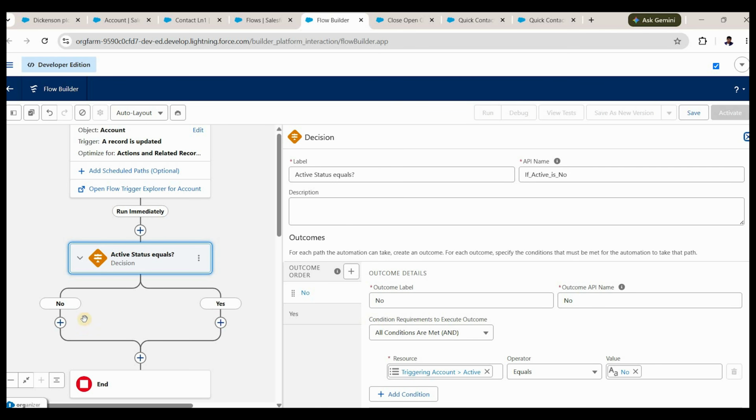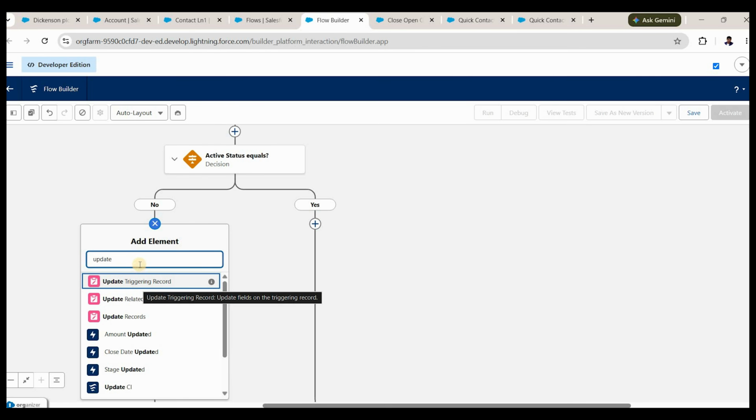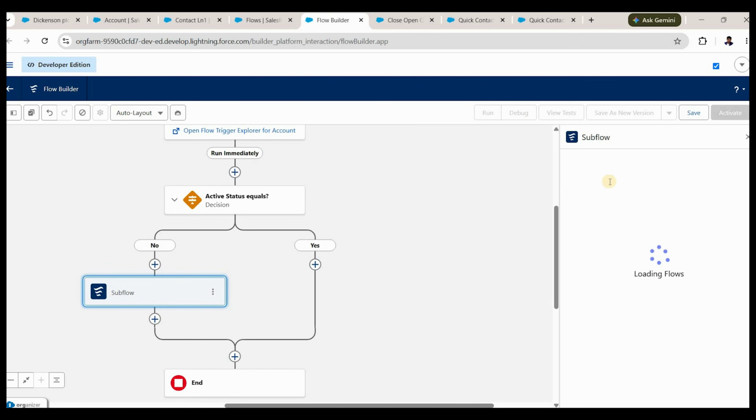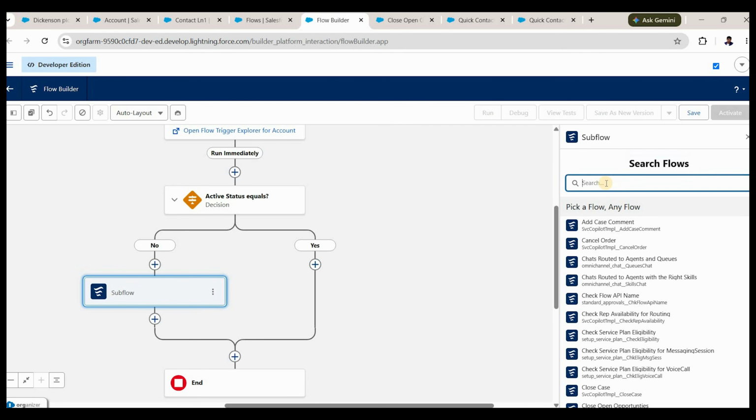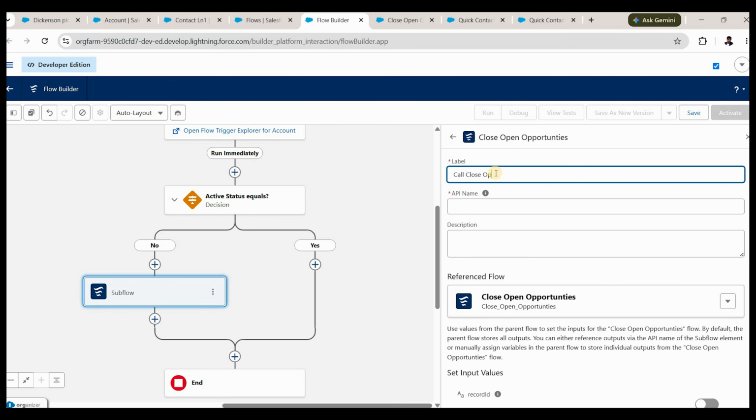I have two options. I can directly click here and select update, and I can do the same thing which I have done in the previous flow, or I can call that flow which I already created. You see, auto-launch flows can be used as reusable logic flows. So how to do that? There is something called subflow. Click on it and here it will ask you which subflow I want to call. What is our subflow name? Close open opportunities.